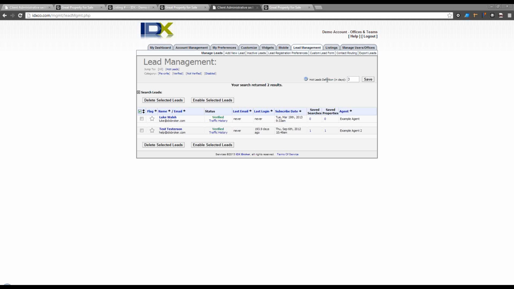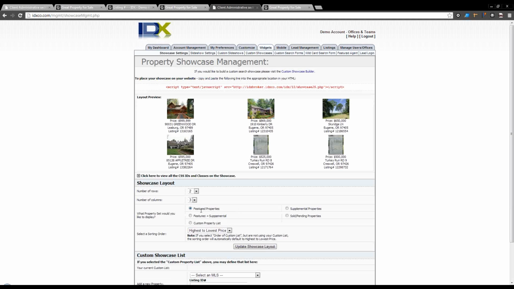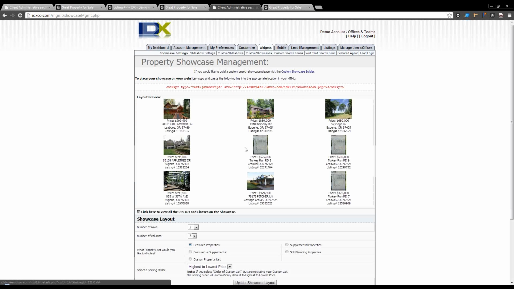So let's jump into widgets, take a look at that and how that works. Feature properties would feature all of your listings, all of your account listings, and that would be updated every day. And that's something that you can change, the row layout, column layout. Let's say we want 3 and 3, so now it's 3 and 3, or 3 and 2, or 3 and 1 even.